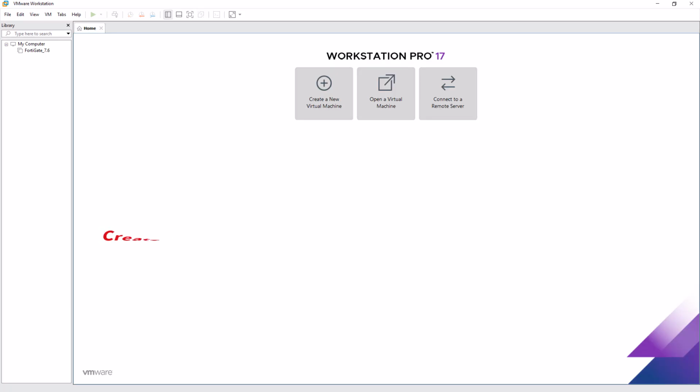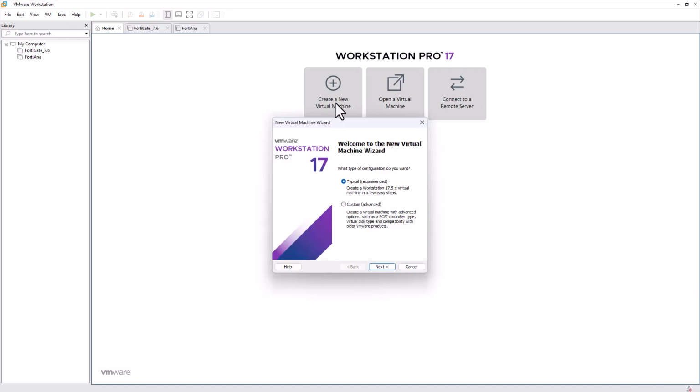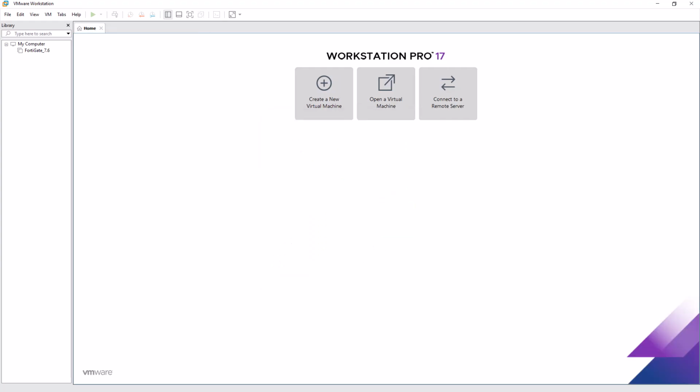After downloading the ISO file, let's set up VMware Workstation. Open VMware Workstation and click on File in the top menu, and then select New Virtual Machine from the drop-down menu, or you can click Create a New Virtual Machine from the home screen if it's your first time setting up a virtual machine. The wizard will prompt you to choose a setup type. Select the Custom, Advanced option to get more control over the virtual machine's configuration. Then, click Next to proceed.